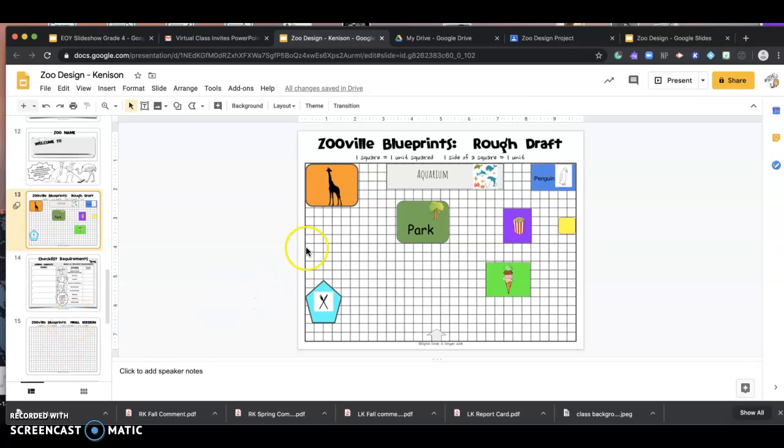Right, somebody asked me how to insert a path into their zoo project, so I just wanted to show you really quickly. If you go up to this icon right here, you can select Polyline, and that will allow you to draw a, let's say I want you to go from the giraffe to the park using this path.